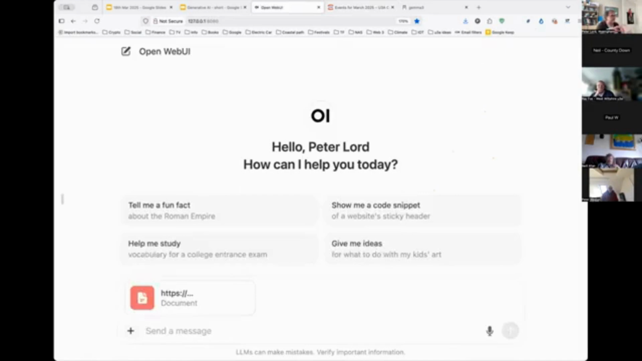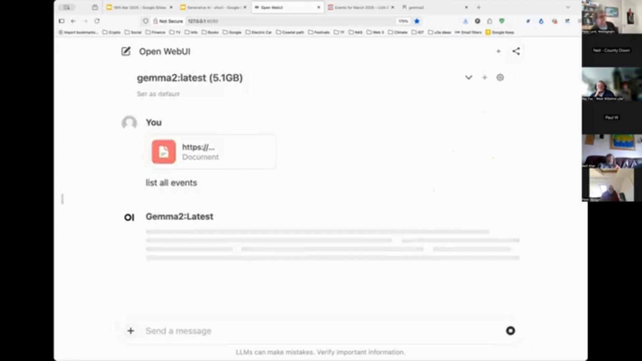And the web interface now has got that web page and added it in exactly the same way as if I had just typed it all by hand. But then we can start to query that data. Maybe list all events. Now, Gemma 2 is quite a large model from Google. So it's going to be a bit slower, particularly on my poor old desktop here. But hopefully we'll get a decent answer in a reasonable amount of time.